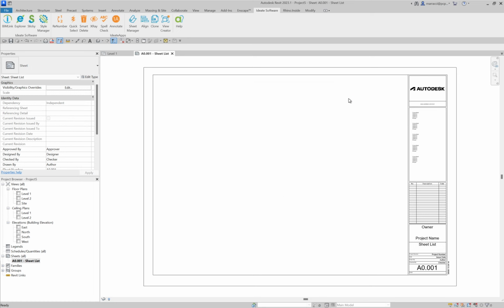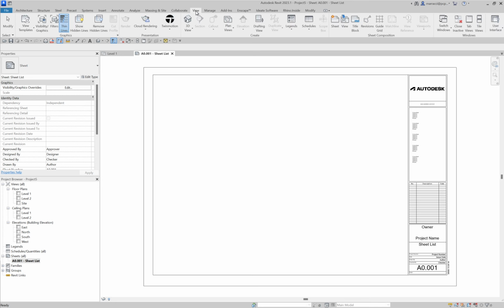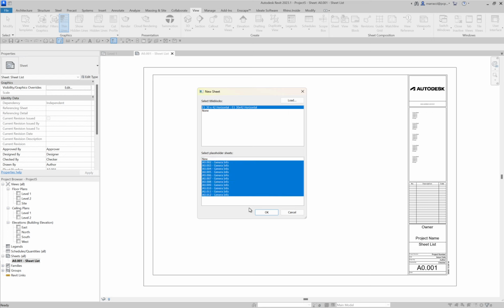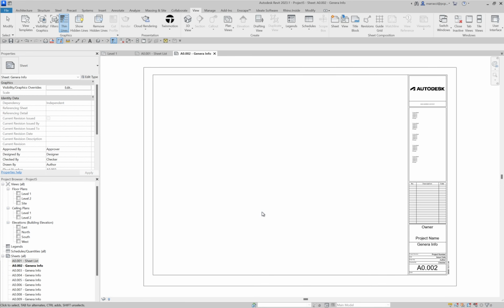Well, okay, I'll close the Ideate tool. Still nothing happened, but that's okay. If I come back up to View and go to Sheet, you'll see that down at the bottom, placeholder sheets, and I spelled general wrong. I'll Shift-select, grab these, click OK, and now it's populated this.